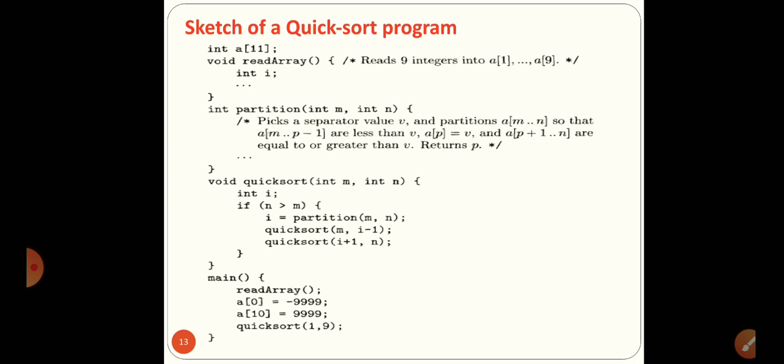So consider this running algorithm of a quick sort program which we are very familiar with. Here an integer array is declared with 11 elements. We will read the array one by one. In this code we will read only 1 to 9 elements. We have declared 11, we are reading 9.